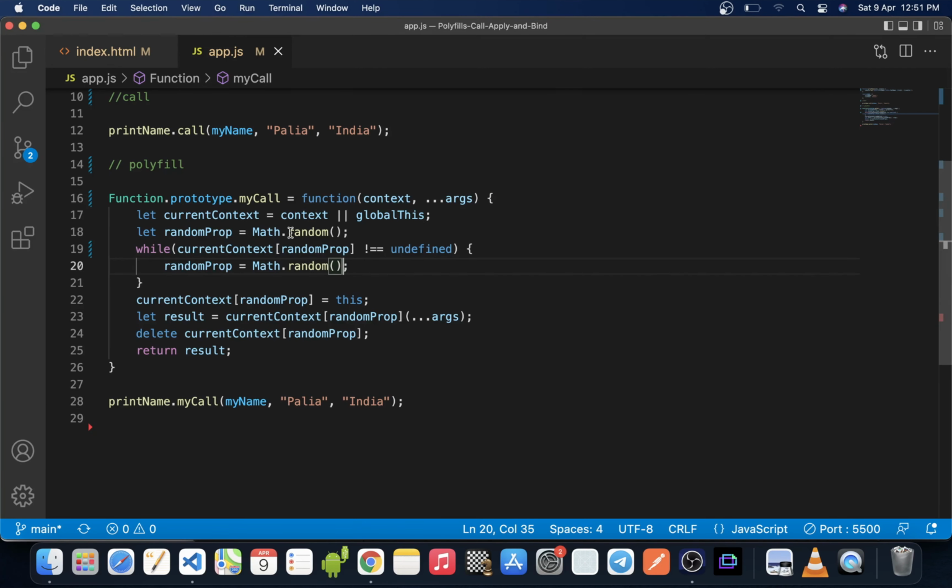Next, we are creating a random property and checking if that property already exists inside the context object or not. Once we make sure it doesn't exist, we assign this keyword, that means the print name function, to this random property inside the current context object. We'll run that function and pass all the arguments to it. If that function is returning something, we'll store the result as well. After that, we delete that random property and return the result.